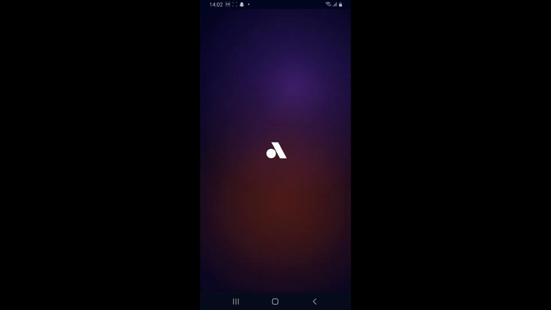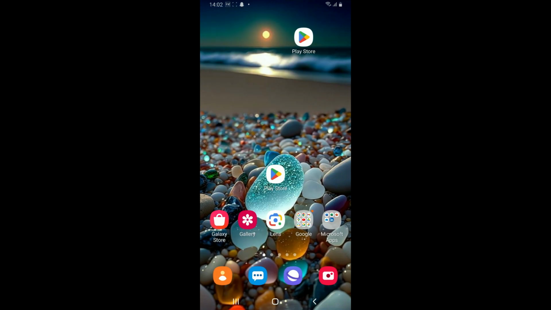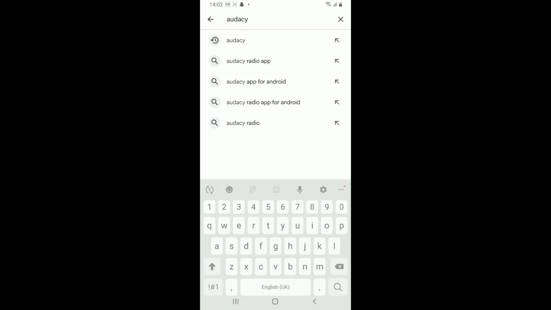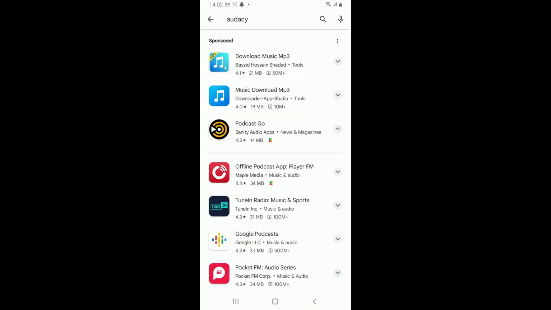The first thing you'll need to do is to check for your update. Go ahead and open up your Google Play Store and in the search box at the top, type in Audacy. Find the application in the search result and look for the update button. Tap on update to get the latest version of Audacy on your device.